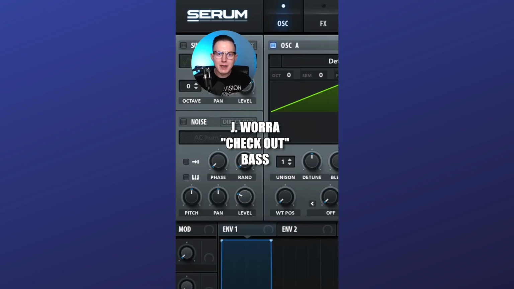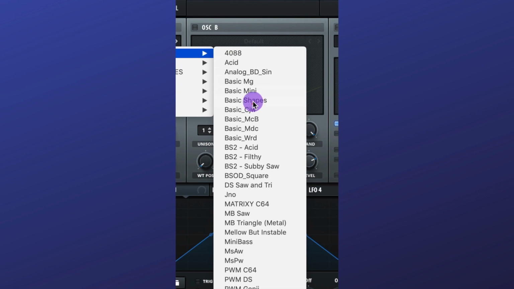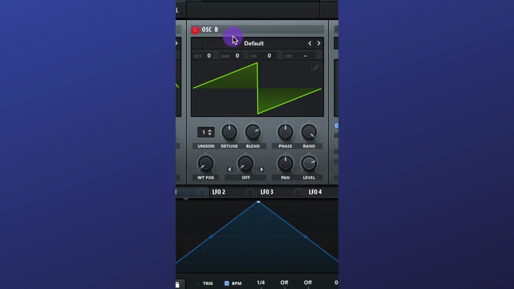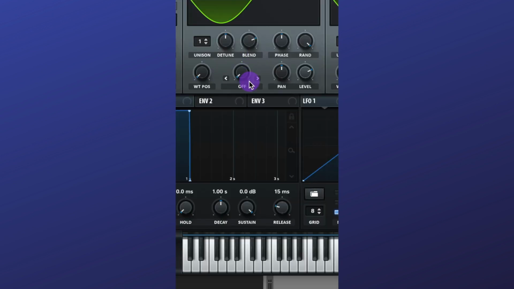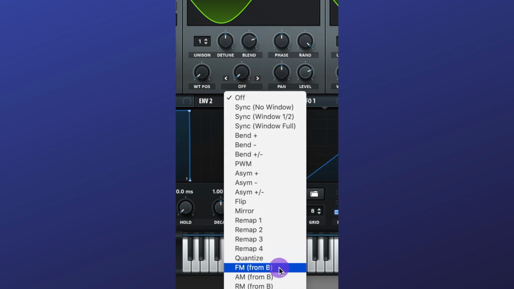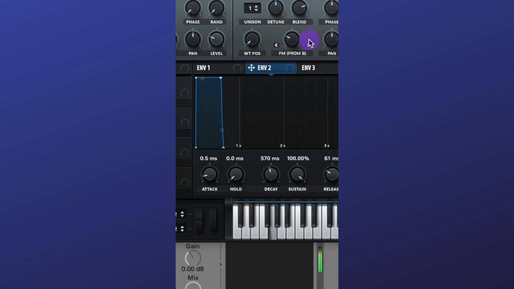Let's make the bass to Check Out by Worra. Oscillator A, let's do analog basic shapes, sine wave, lower the octave to -1. Turn on oscillator B. Let's also do analog basic shapes. Go back to oscillator A, and on the warp knob, select FM from B. Raise it up to about 27%.